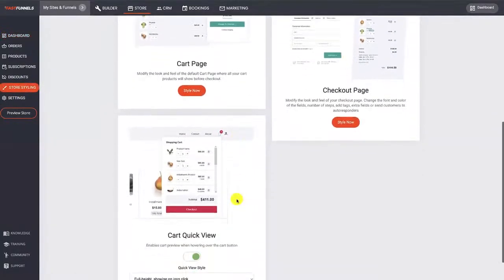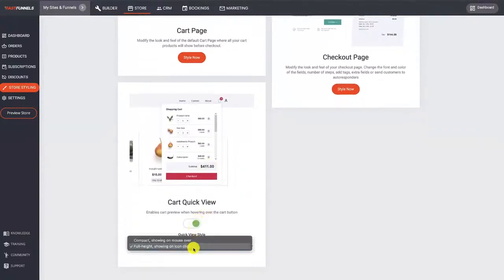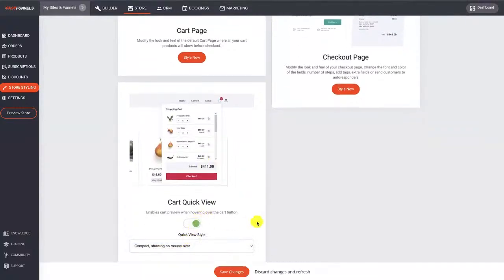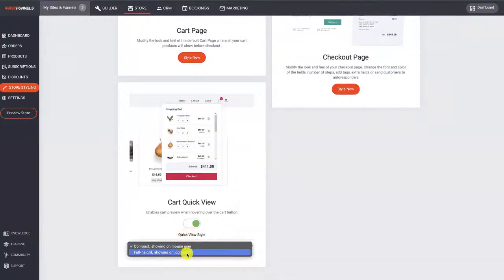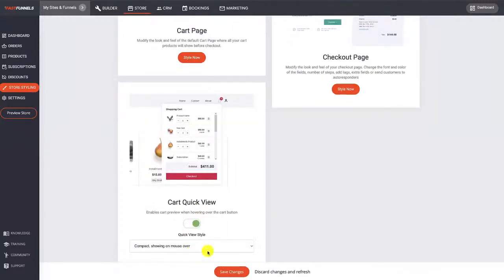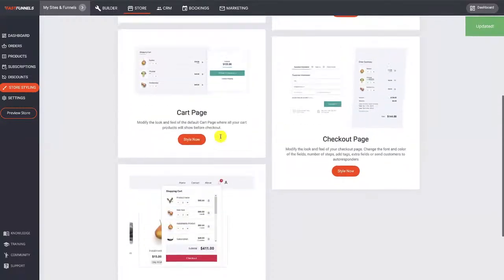And then you can go through here as well. You can switch on the quick style view. Look, you can see how it changes things there. We'll just save that. So you can have a compact version, or you can have a full height version, and then we can have quick view on or off altogether, which is really good.